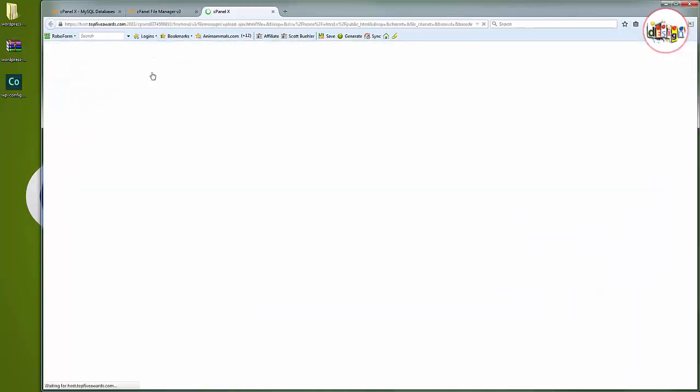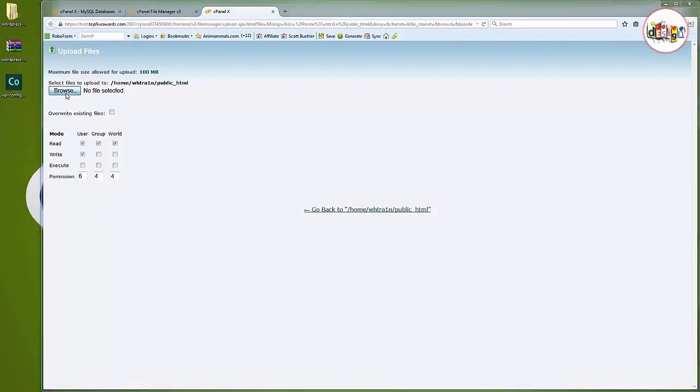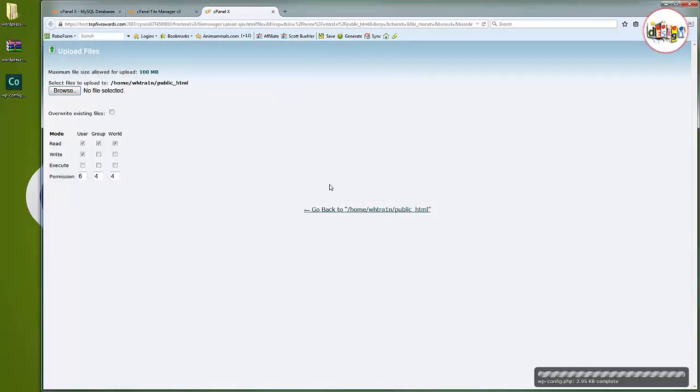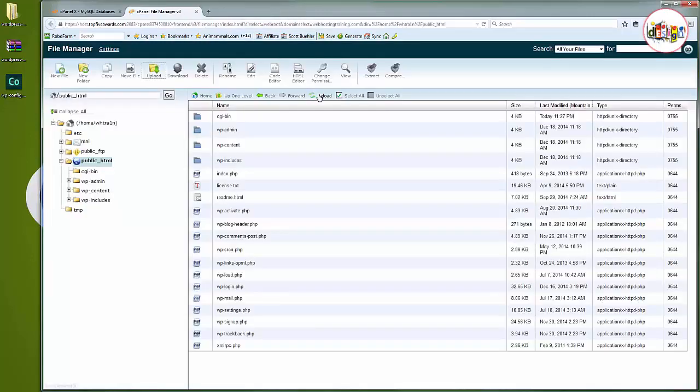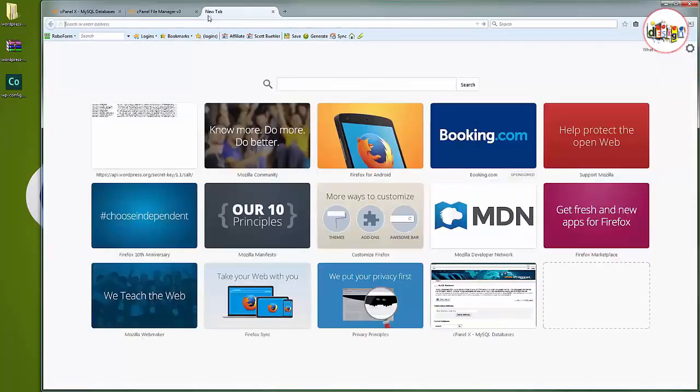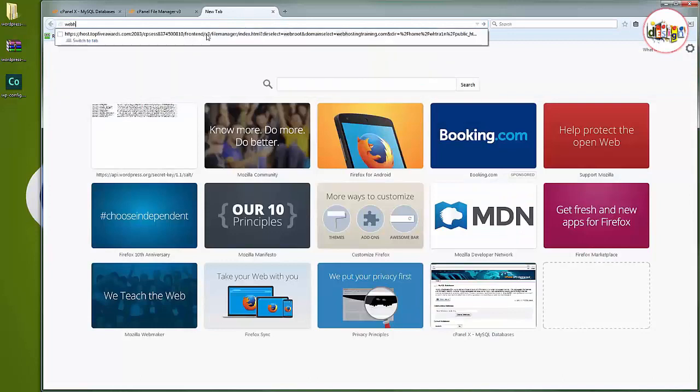Now we need to upload the new wp-config file. So we'll hit upload, then we'll click browse, select the wp-config file, and then hit upload. From here, we'll refresh the file, and you'll see that wp-config.php is listed in our cPanel.